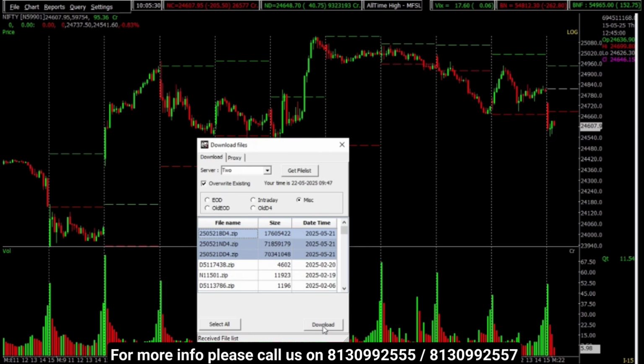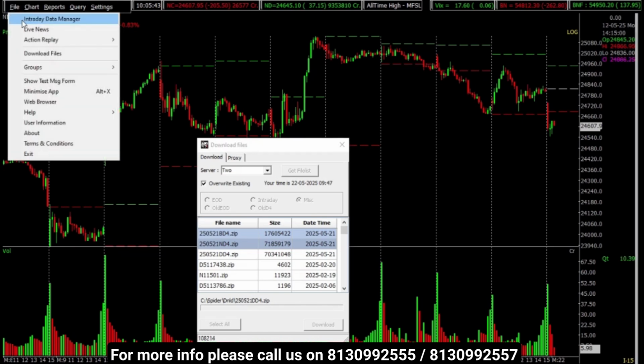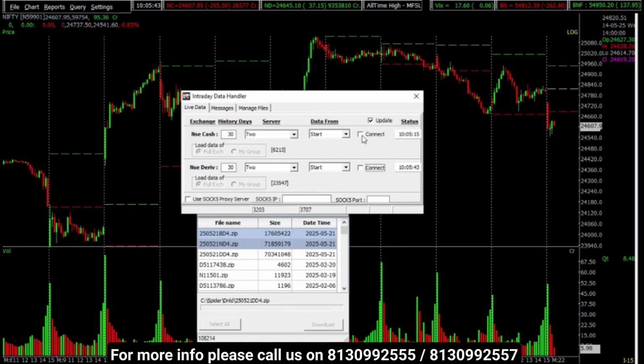These files will download. Once the files are downloaded, then you can go to the File menu, Intraday Data Manager, and then connect. Then you will be able to see the complete market session's data.